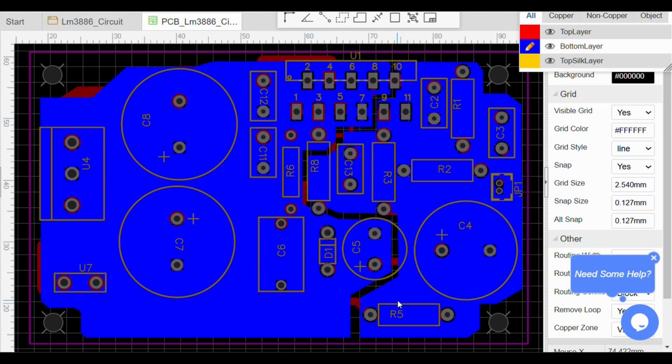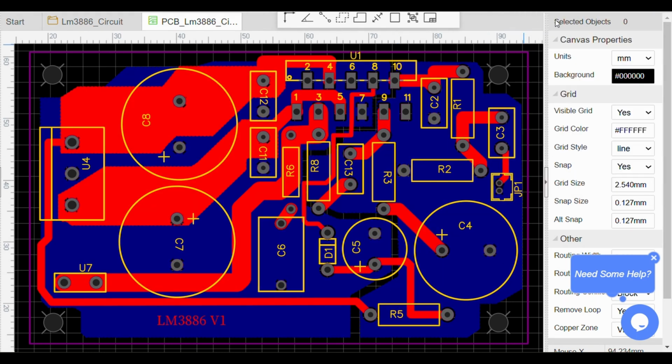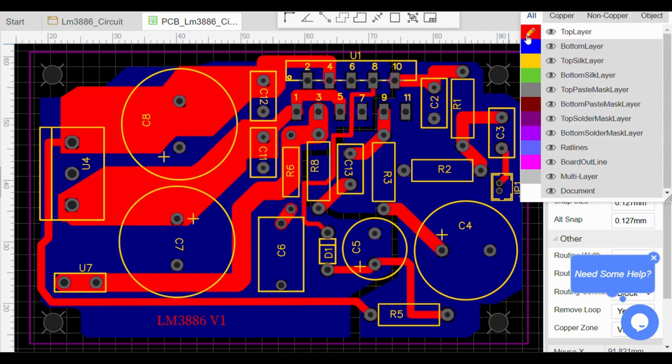The reason is that I want to connect this signal ground and the power ground directly to the main rectifier circuit. Now if I switch on both the layers, you can see that I tried to make the power lines thicker and also the output line a bit thicker than the other traces. I tried to place all the components as close to each other as possible.